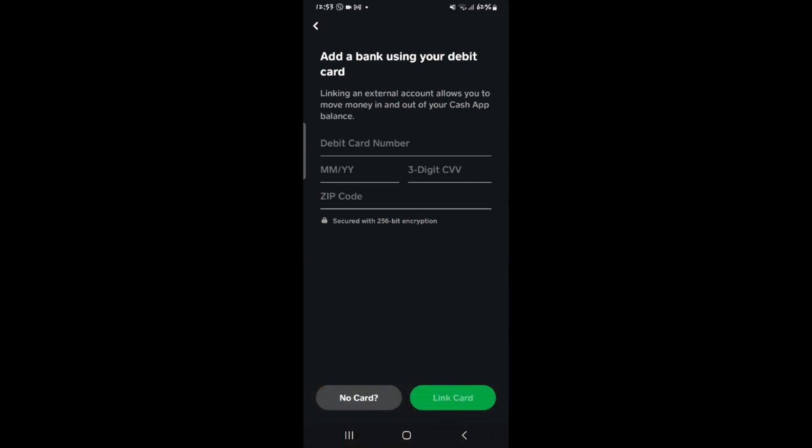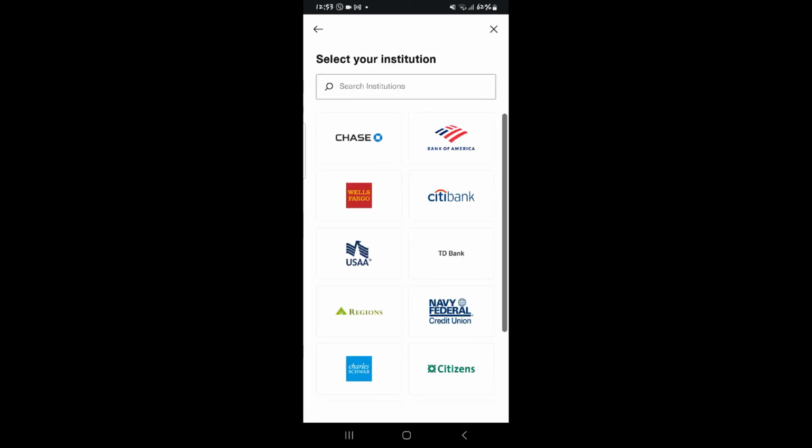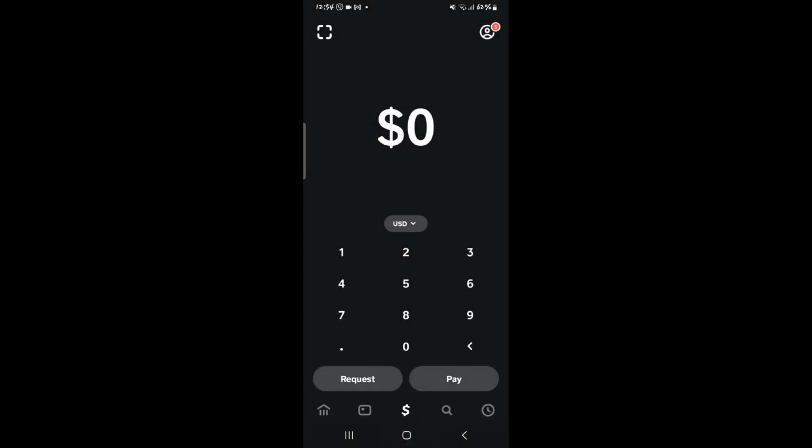If you don't have a card, you can tap on No Card to access an external link from which you can directly link your bank account. Tap on the Continue button and provide your bank account information. And after you provide all of your information and it has been verified, your bank will successfully be linked with your Cash App account.